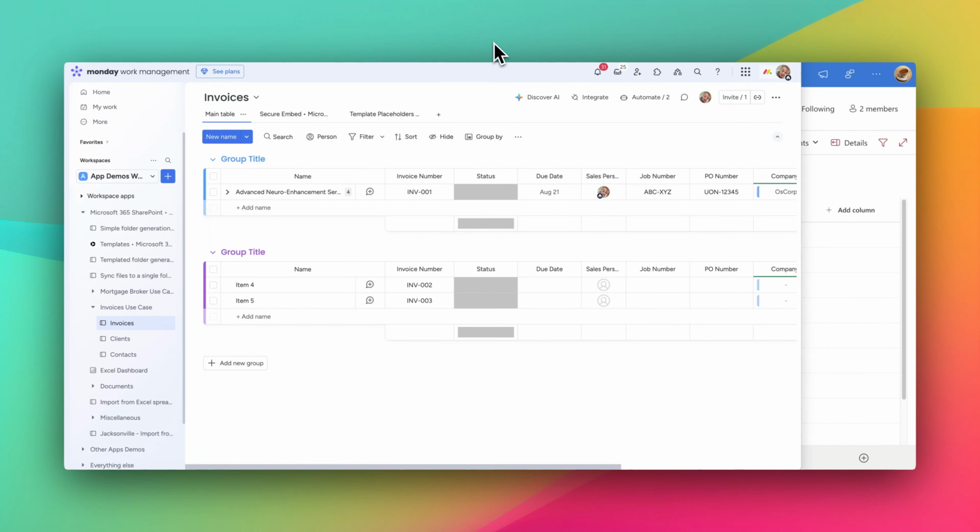Hi, I thought today I would talk about creating invoices within SharePoint using Monday.com. So our invoice use case has the following. We have three boards over here.